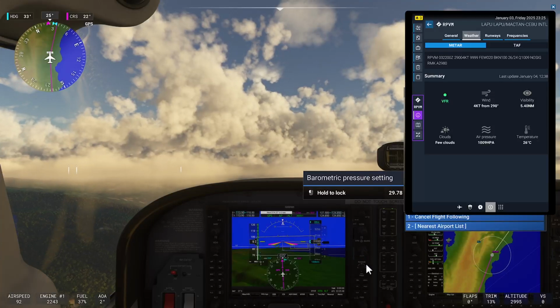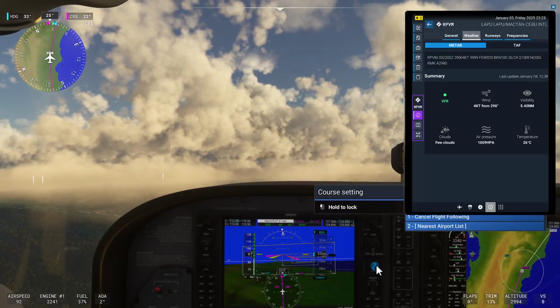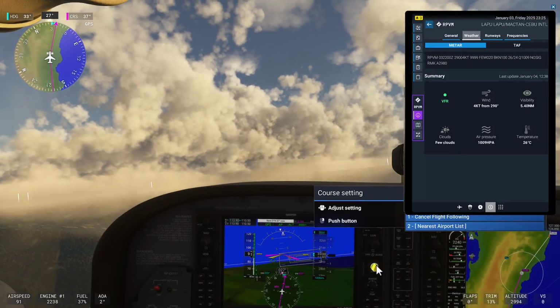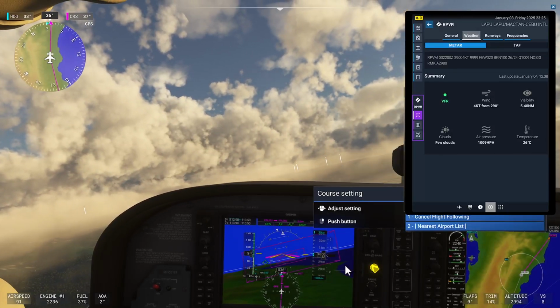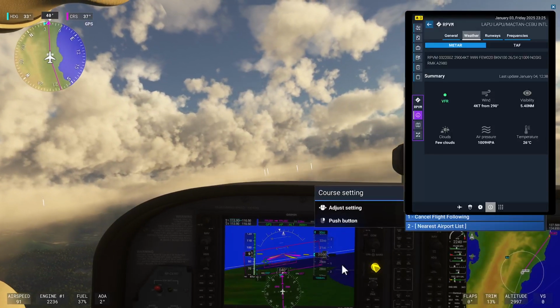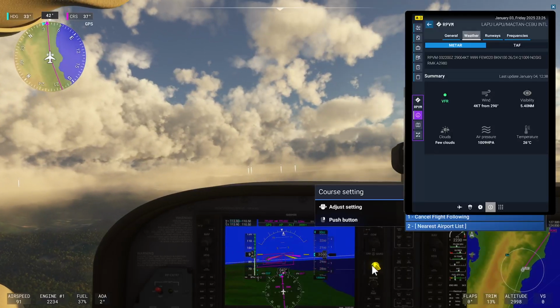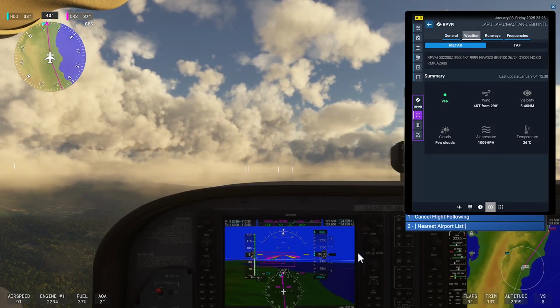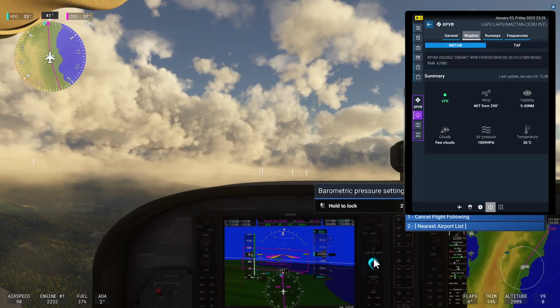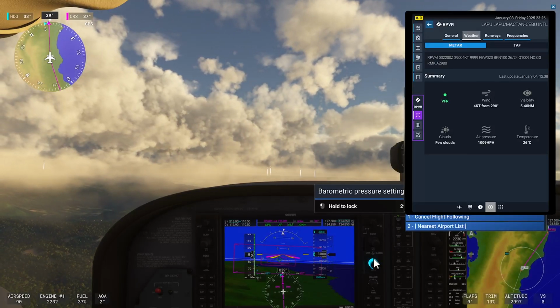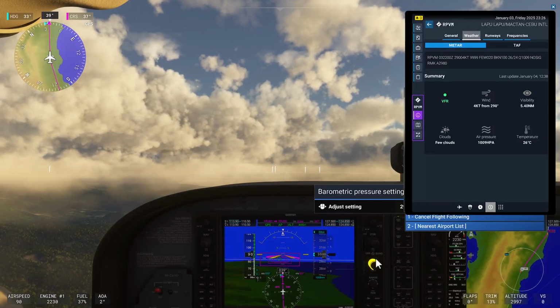Why doesn't it want to change? Oh, that's a course setting. Can I cancel that? I don't want to. I don't know what I'm doing, to be honest. This is a barometric pressure.